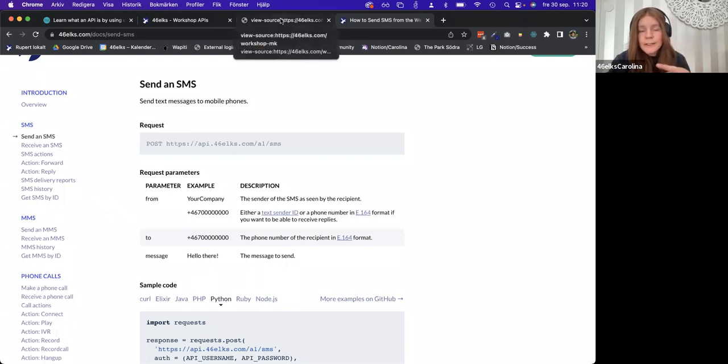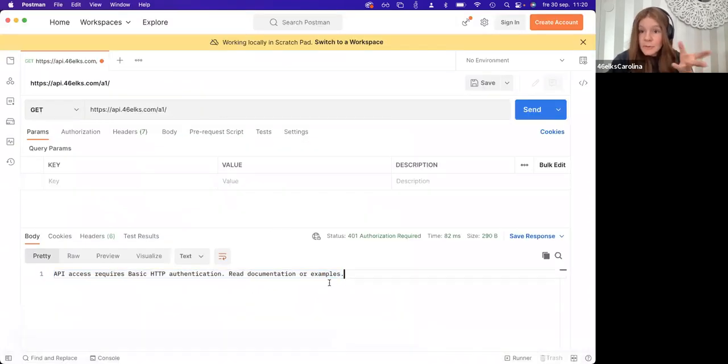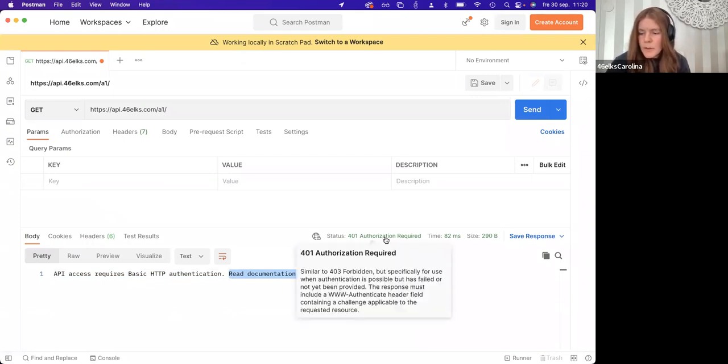So if you need an instruction manual, as it's saying that we do now, we need to read the documentation or examples in order to understand what we are supposed to do when we get this status code. But if you can't find an API documentation, or if you can't find how to access the data on this API, it's also worth mentioning that you can learn about status codes in a different way.